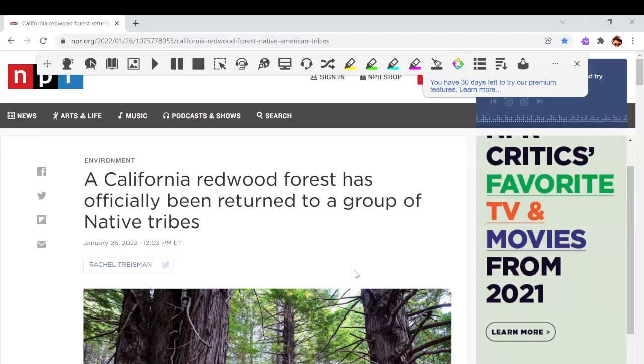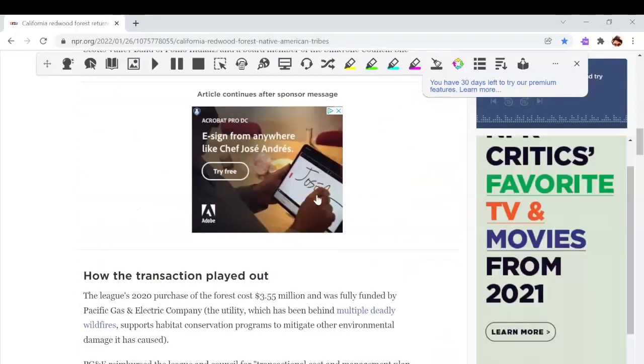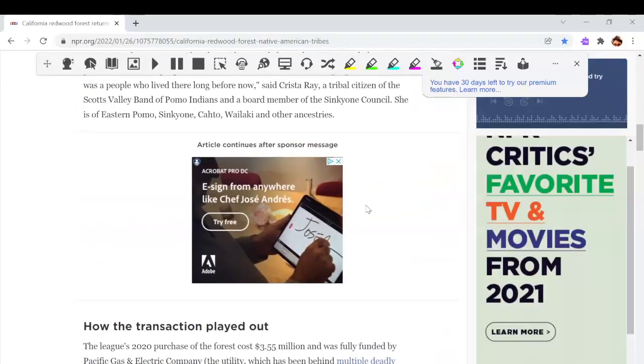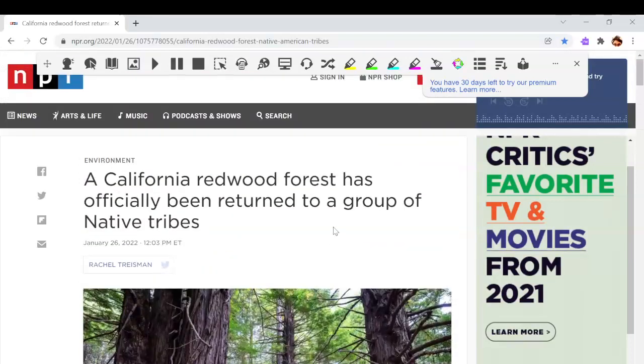The first thing I would like to show you in Read&Write is look at all of these ads. Look at all of these bright colored fonts, buy it now, learn more. And there are even advertisements that break up the middle of the article. Well, that's really distracting for your student readers, right? So you're going to need to find a way to eliminate those distractions.